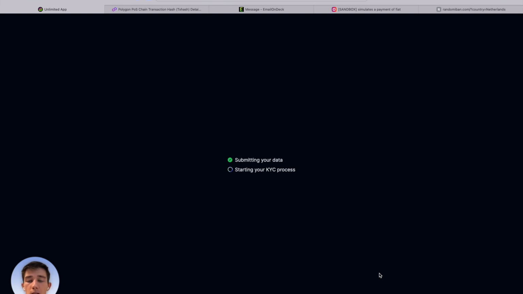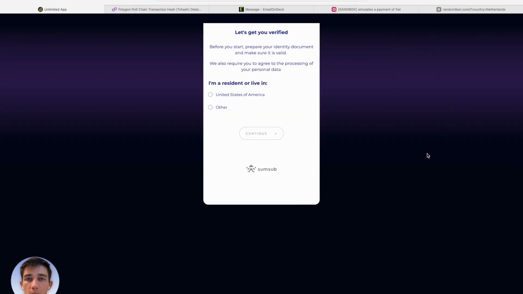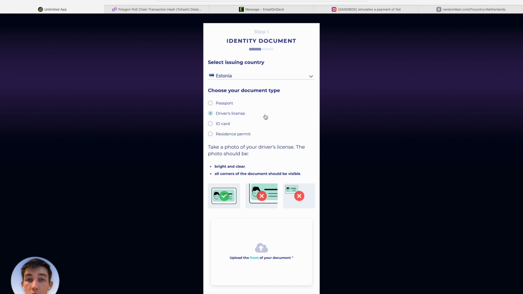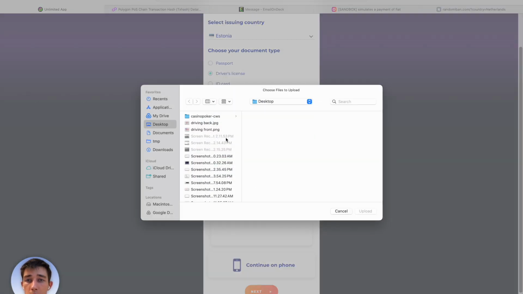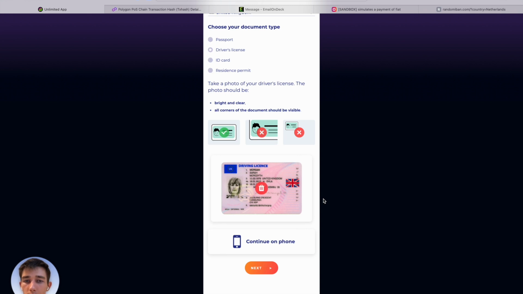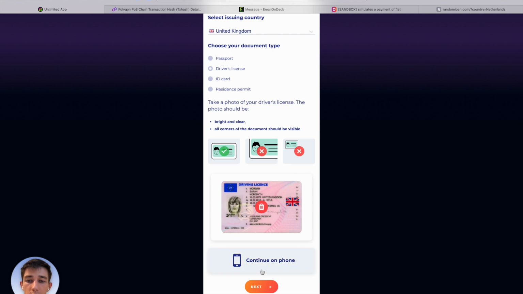Now the data has been submitted, and the KYC process is about to be started. So, okay, here we go. So I'm resident of other. Again, it's all in the sandbox environment, so the data doesn't have to be correct. And for simplicity, I'll just choose driving license and submit some prepared driving license that is of public domain, just sample driving license. In real life, it will have to be your real, obviously, identity documents.